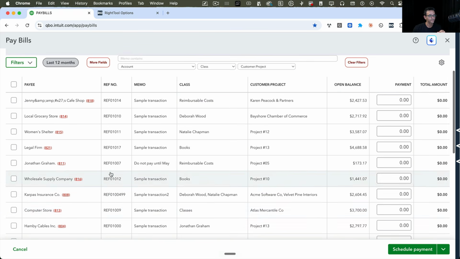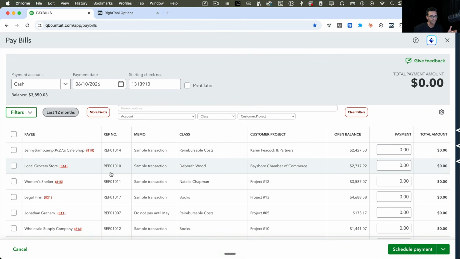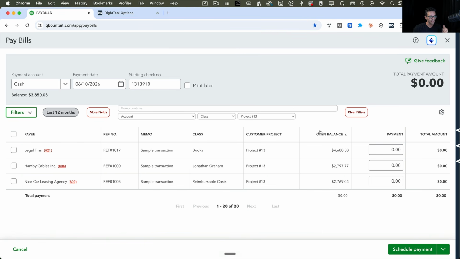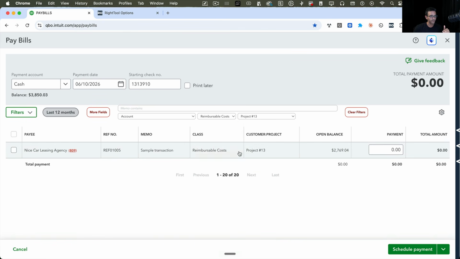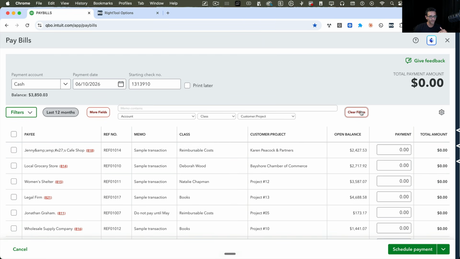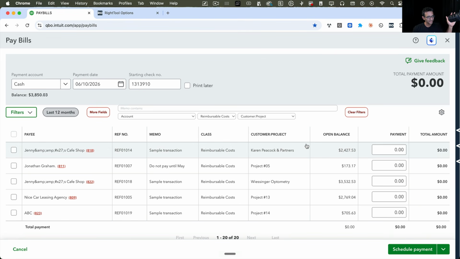So that's pretty neat. Now, what we can also do is filter in this screen. For example, I want to look at only Project 13 bills. So I'll click on that, and then only the bills that contain Project 13 will show up. And then I want to do it even further. Let me do only reimbursable expenses. Then we have only those two. Now I can remove one of the filters. So I just want to do class, for example, just reimbursable costs. You see only the bills that have reimbursable costs.